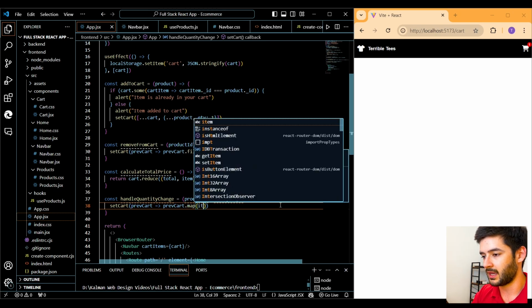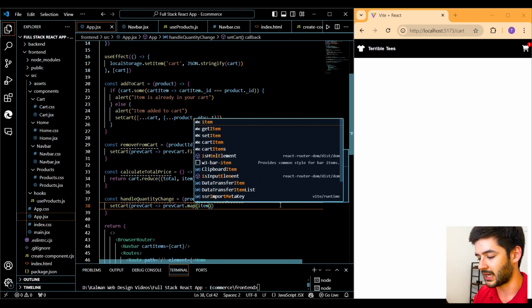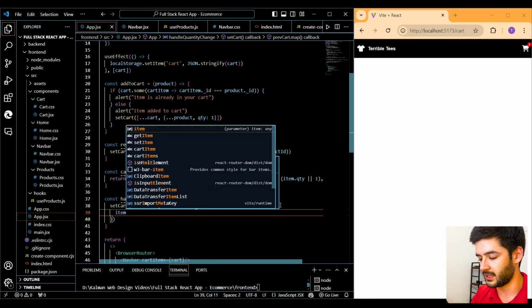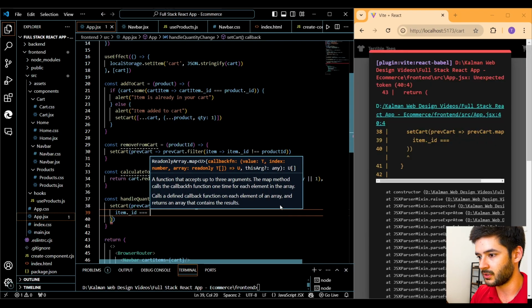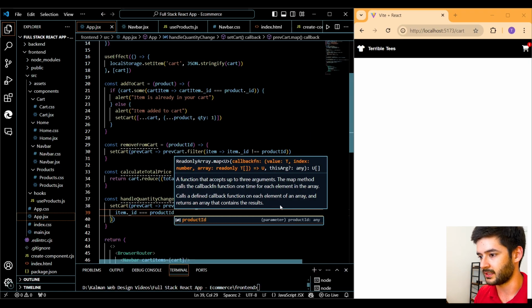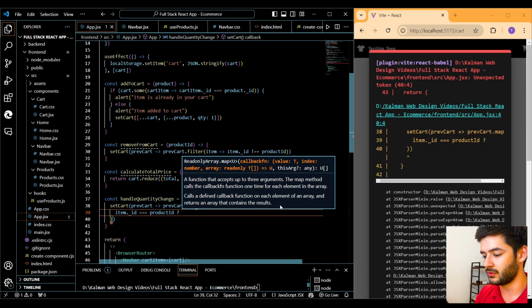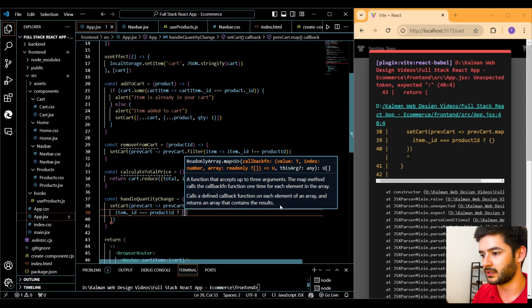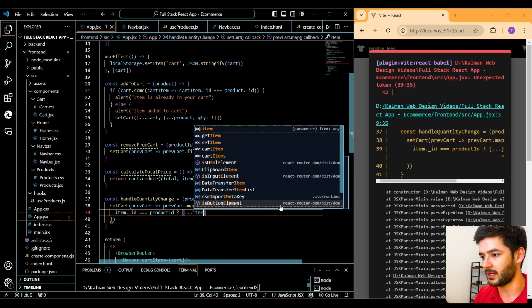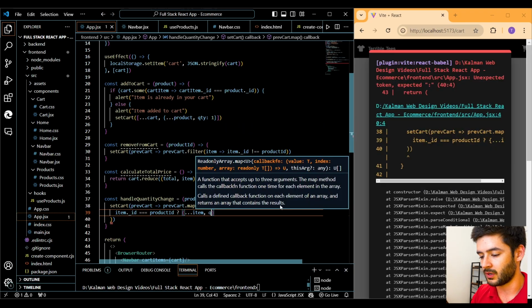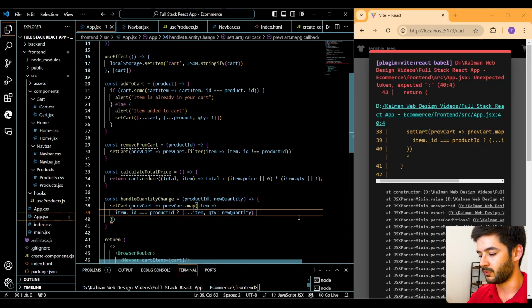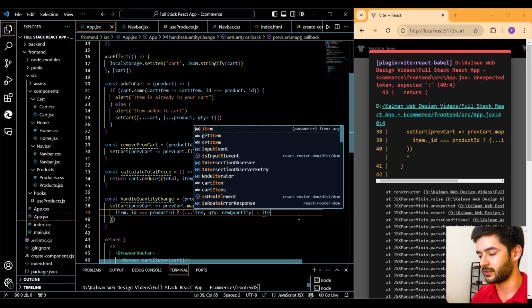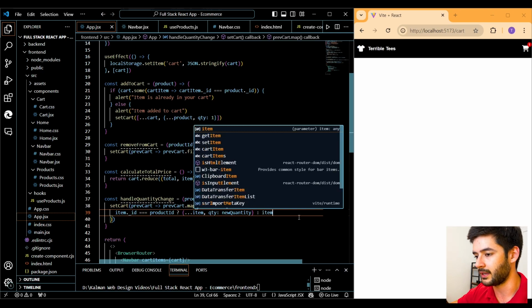And inside of the map, I want to map through each item, and I need to check if the item._id is equal to the product ID. If this statement is true, we want to add a new object by spreading out all the information from our item, and we need to update the quantity of it to the new quantity that we selected. And if the statement we created is false, we just want to return the original item because we don't want to make any changes.